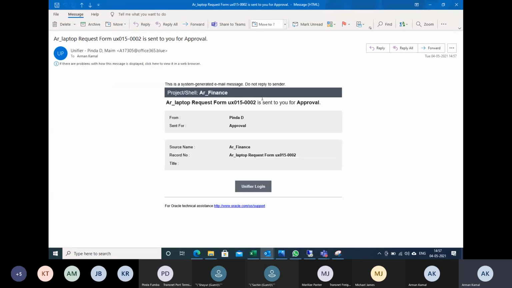And by the way, this email format can be configured as per the customer's requirement. So you can see that Pinda has submitted a request, so he will get a notification that Pinda has submitted a request for laptop, and this is the record. If you want to include some field related to the mail, you can configure that also. So this is the way you have got this request.